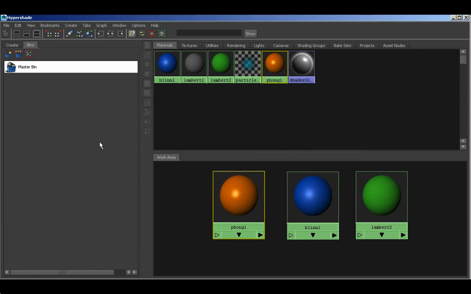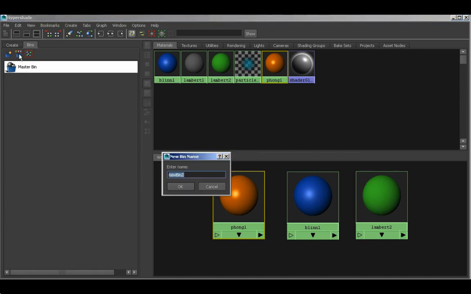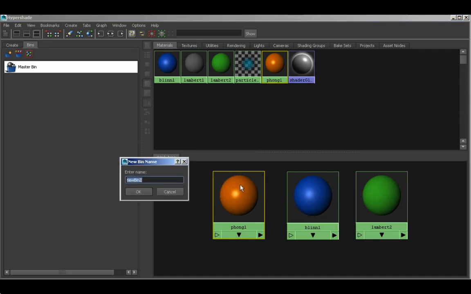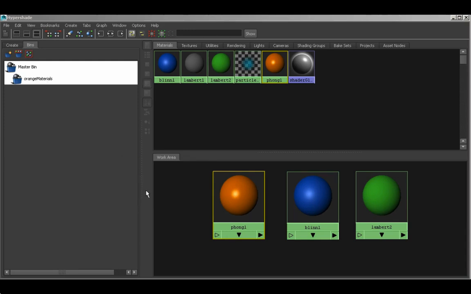What we could do here is we can come up to these buttons right above the master bin, and let's click on this second one. Basically, by doing that, Maya's going to create a new bin for us from whatever is selected. Being that I have Phong 1 selected, let's just call this bin something like Orange Materials. If I hit OK, you'll see here that a new sub-bin, or a bin underneath the master bin, gets created, and it's called Orange Materials.